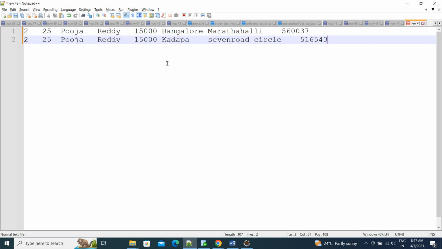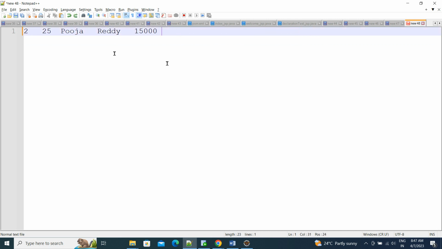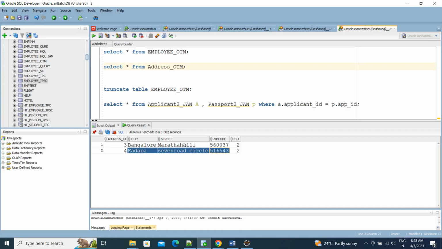So instead of this, what we are doing is this: the primary key, the employee ID, is the unique key for the employee, right? So this ID that I am using in the address table identifies that these two addresses are related to this employee ID. Okay, this is what one to many is.